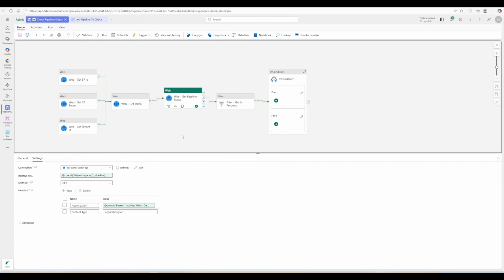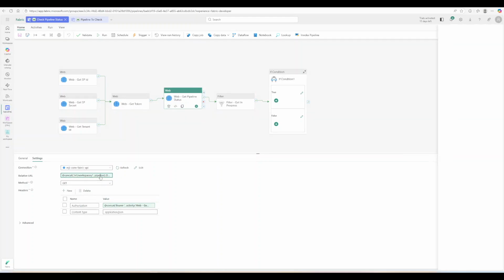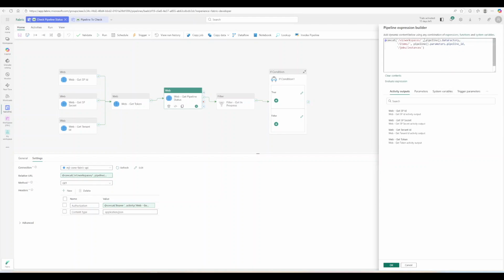And once we've got all these items, we're going to get our pipeline status itself. Now we do need a couple of things here. We do need to get one, the workspace ID. I'm just getting pipeline data factory, which will bring back the ID of the particular workspace, which is this bit up here at the moment. And then the pipeline ID. So we do need the pipeline ID of the pipeline we're going to check, and then job instances.